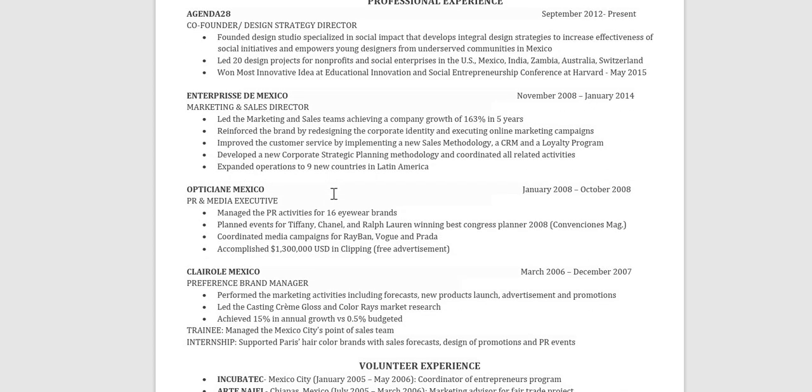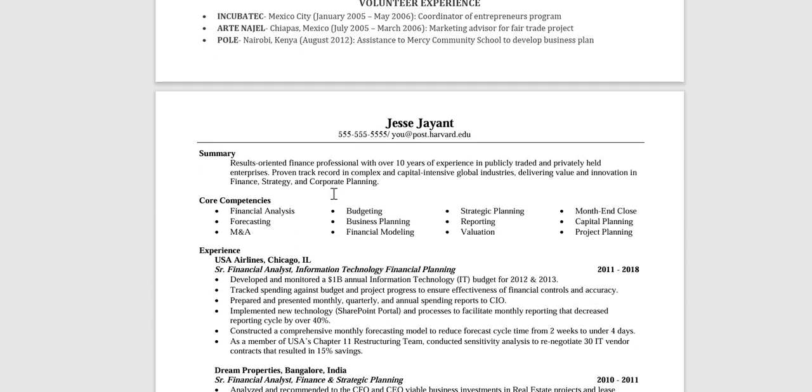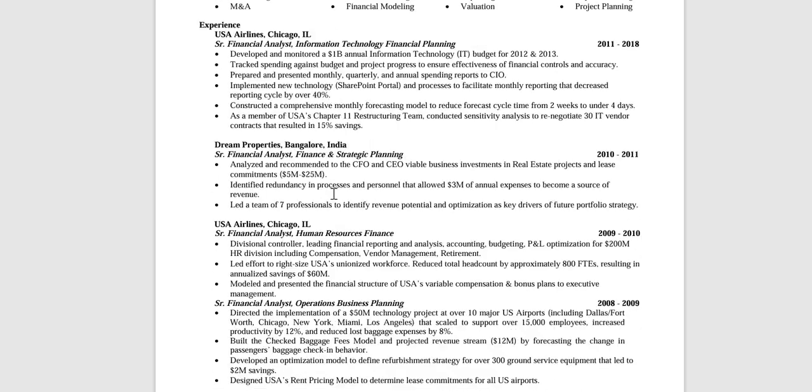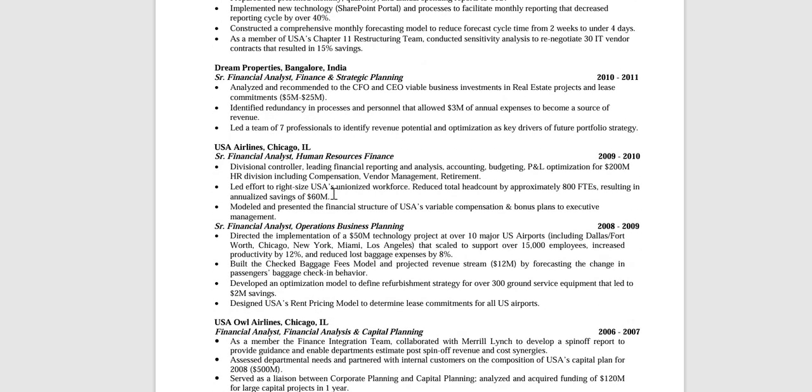I think these points are very much essential, you can put them there. I think that is only required. Like here you can put the summary, then core competency, experiences. I think that will be fine. So I think this is a great example.